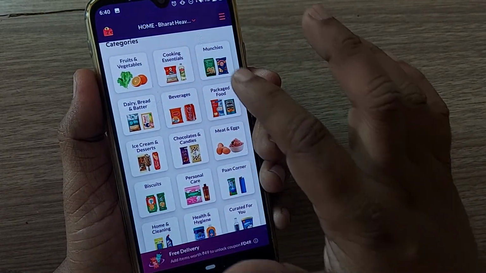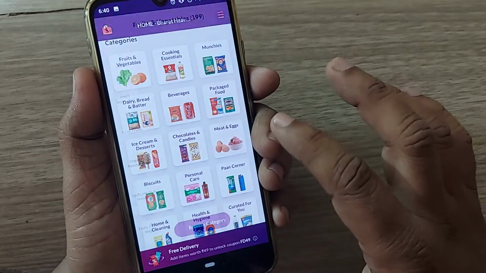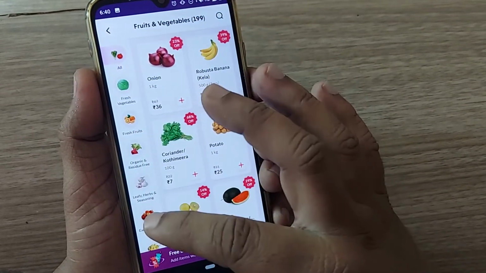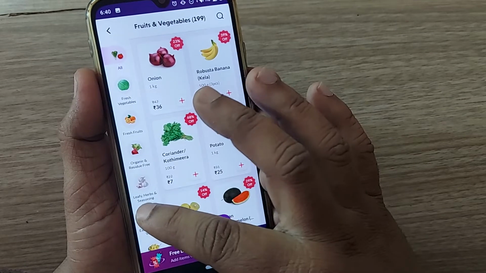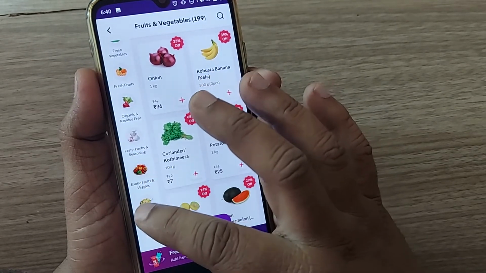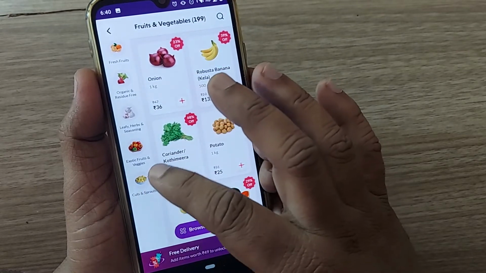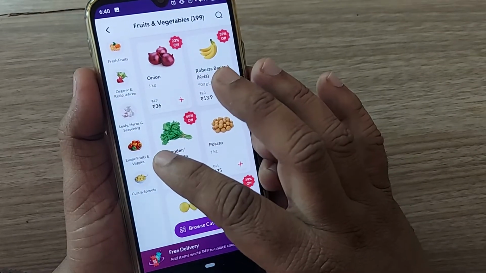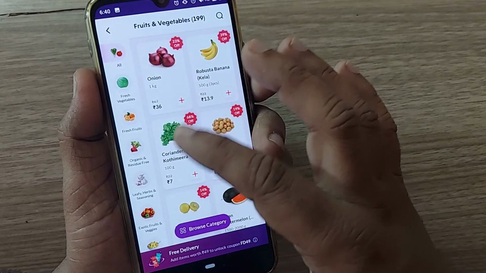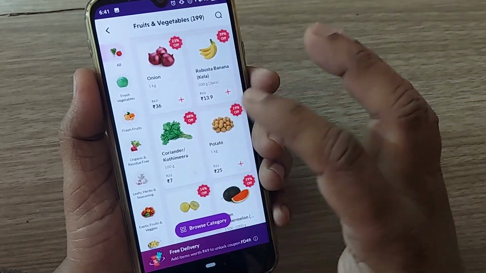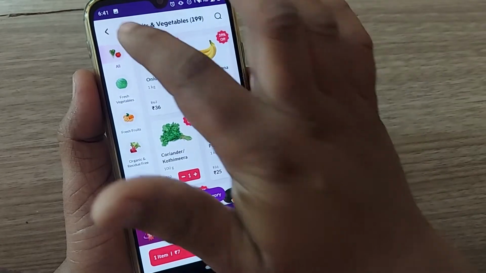Just for example, I'm just getting into fruits and vegetables section. Fruits and vegetables section will give you sub options like fresh vegetables, fruits, organic and residue free items, leafy herbs and seasoning, exotic fruits and veggies, cuts and sprouts. Whatever the subcategory you want, just get into that one and just get into your cart.